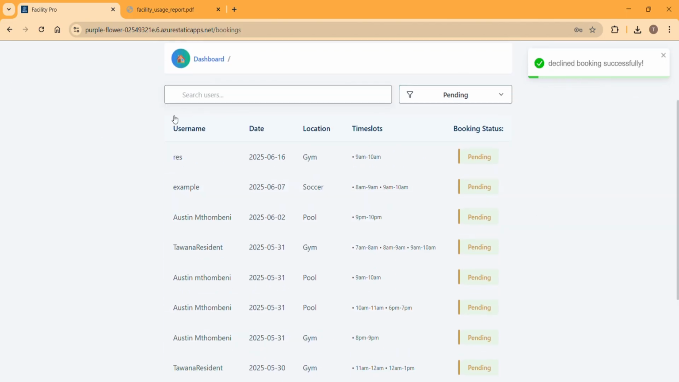When an event is created, or a booking is approved or declined, an email will be sent to the user's email. You can check that by going to the email that you signed up with as a resident and making sure that they are there in your mailbox. If they're not there, please check the spam folder where they will be.